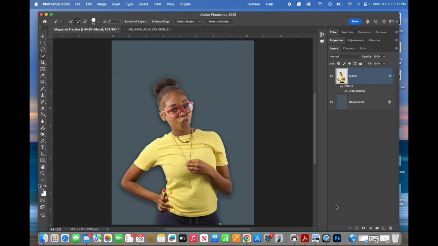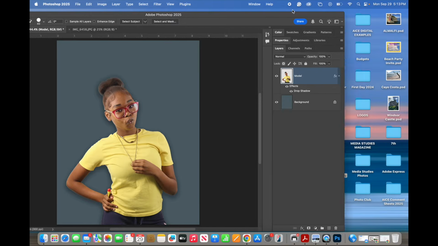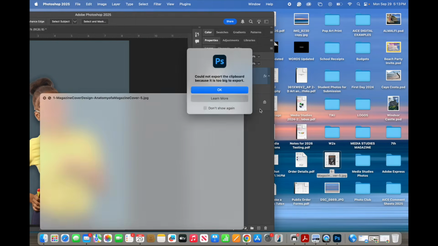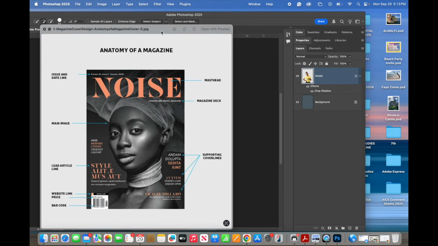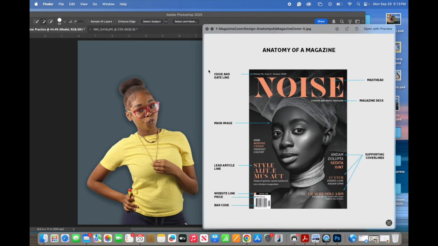Okay, now the next thing we're going to do is start with our text. I'm just going to pull up our example image so we can take a look at it. Okay, here's our example. We're working more with a 3/4 body shot, which is okay, and some of you might be working with a close-up or a headshot, so that's okay too. What I'm going to do is plan out what my magazine's going to be called, and I'm going to work on my masthead first.